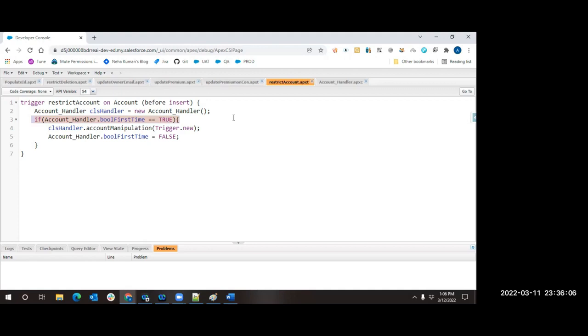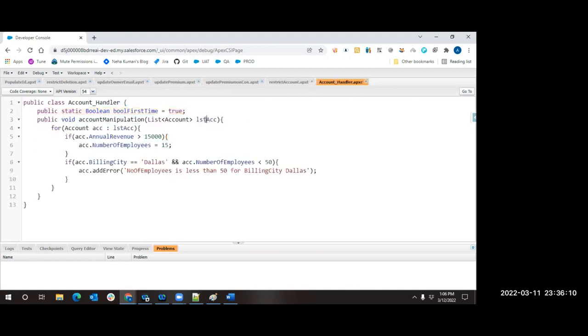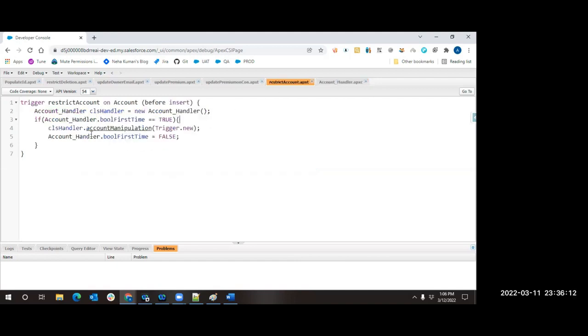By making use of a static variable. Why a static variable and why not a non-static variable? Because a non-static variable's value will be lost the moment you try to do the initialization. The moment you create an instance and initialize it, the value is gone. Immediately the value is gone, due to which it is recommended to make use of a static variable.